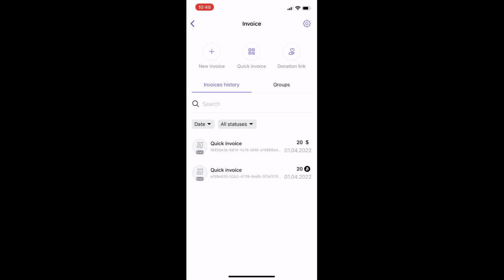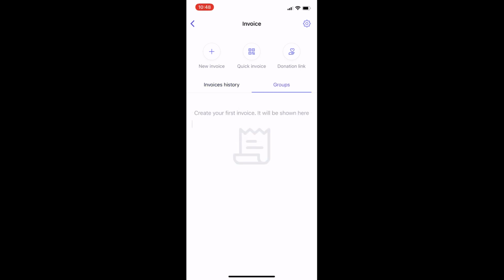Now, after you actually create one of these paid invoice groups, you can go into groups, and that's where it's going to appear, and you can see the status of who's paid, who hasn't paid, and everything like that.